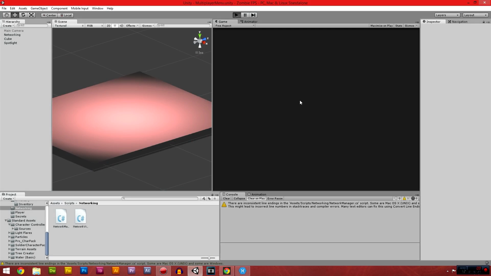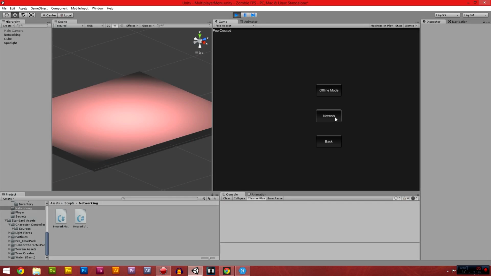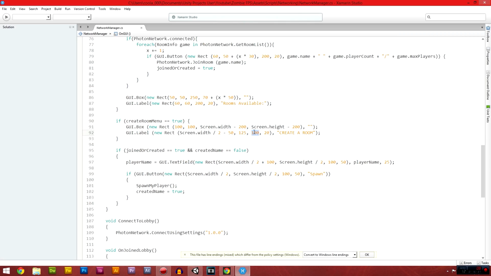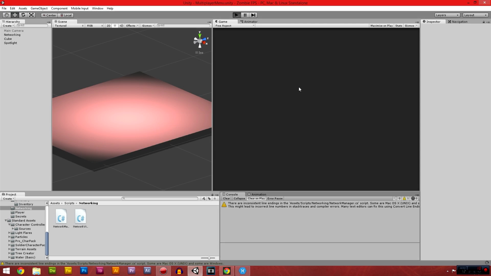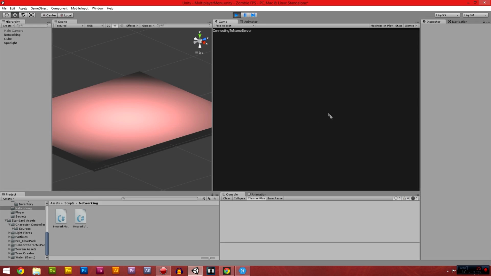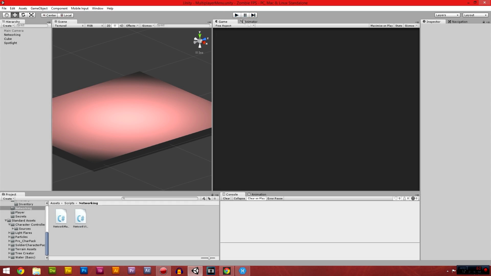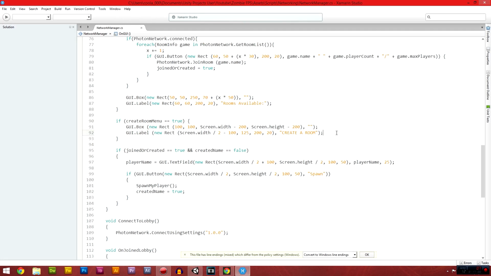and save, play, network, joined, create room, and create a, and it's not long enough, 200, and make this 100, play, network, create a room, and it's not centered perfectly because the label is probably from here to about here. All that extra space is centering to here. What you need to do is center the text in the label, but you do that through GUI text features and things like that. So we won't go over that right now, but we'll do that later.